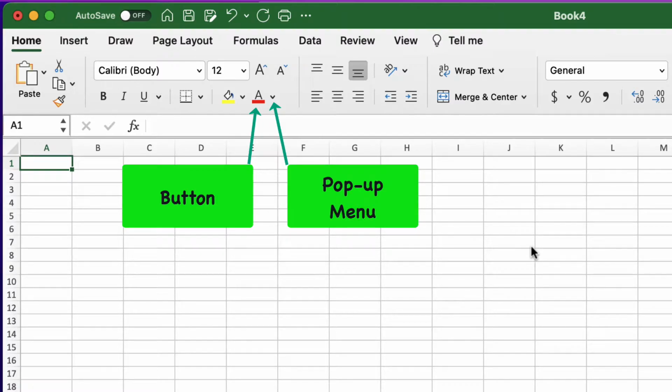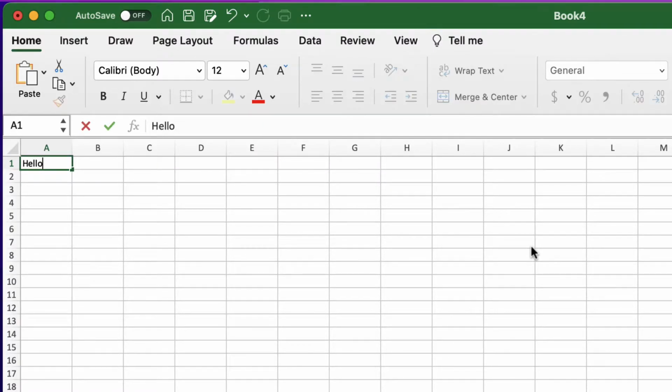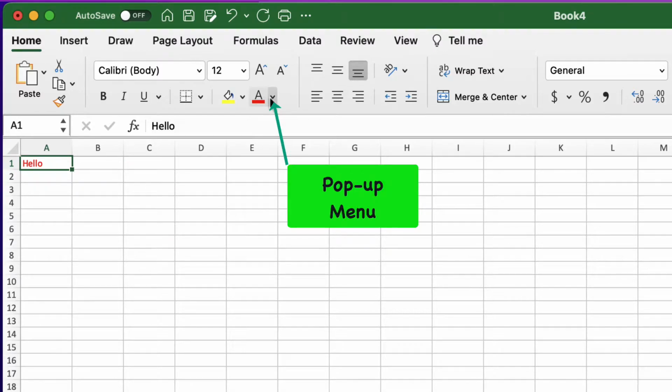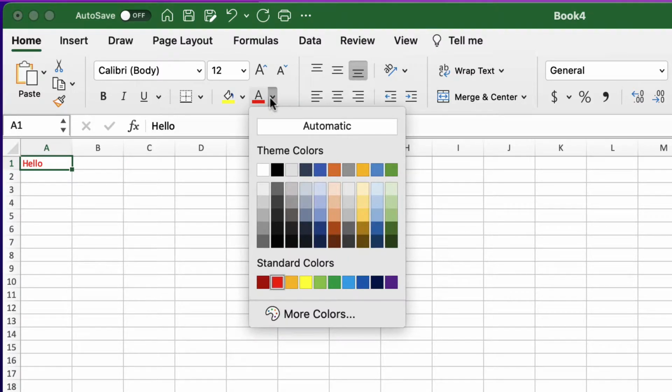Let me show you with an example. Let's type "Hello" on cell A1 and apply color font with this button. Next to that button, there is a pop-up menu with more options of colors that are available to you.